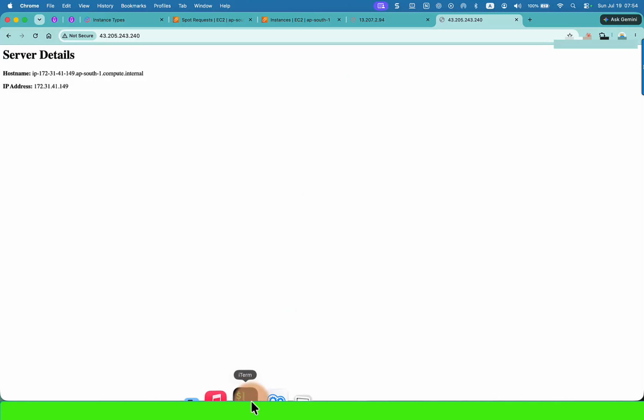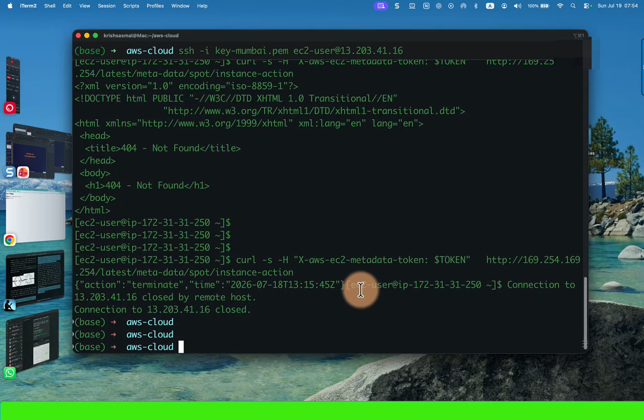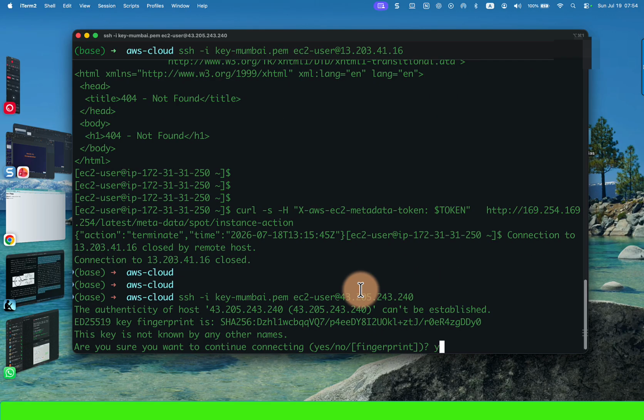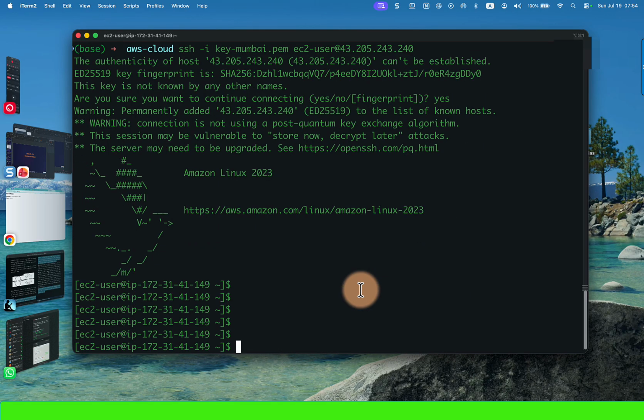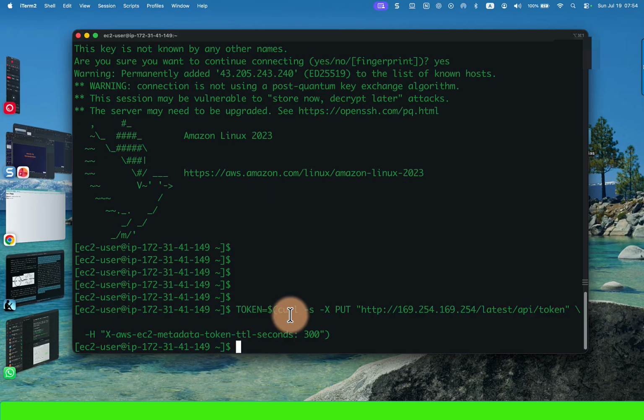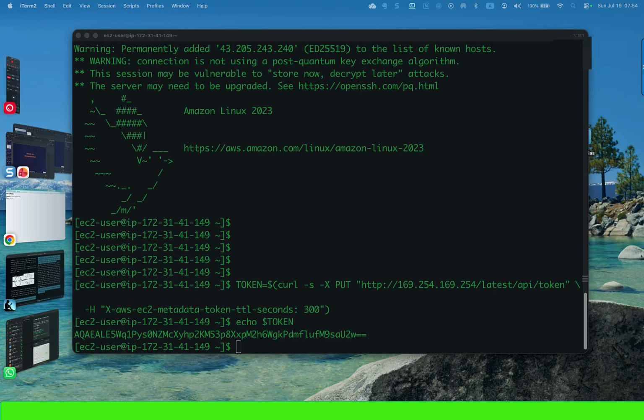Now I'm going to log into that EC2 instance and show you that we actually don't have an interruption request from AWS before terminating that EC2 instance. So let me log into the EC2 instance, and here I'm gonna access the metadata. This is the interesting part. This is metadata version 2, so you have to get the token first. So you can see the value of the token.